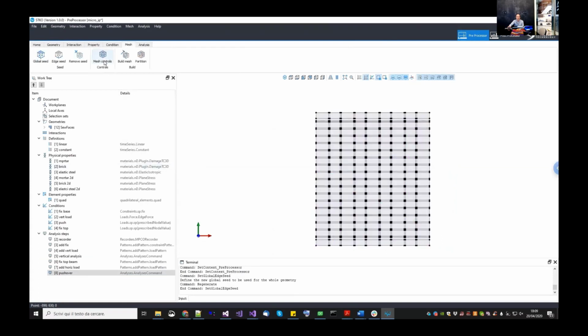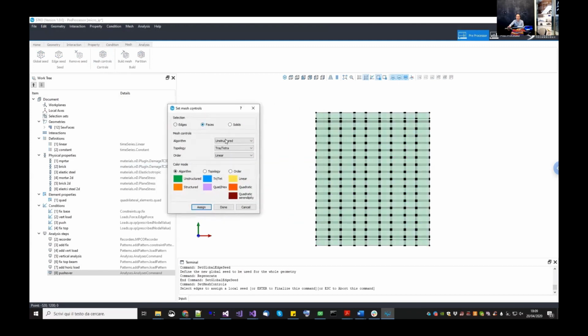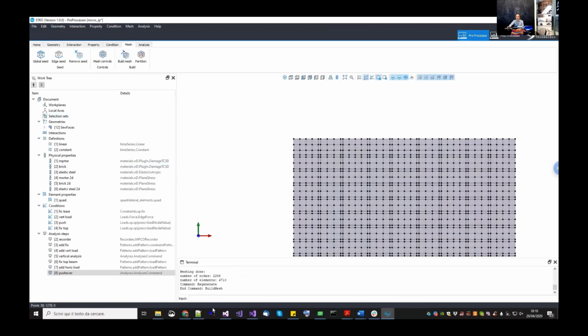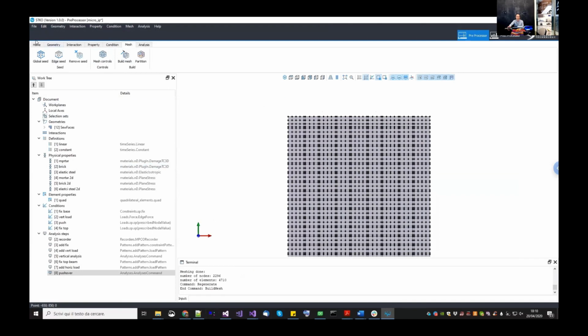So done. Then we need to assign mesh controls on faces. We want to use a structured mesh with quad topology over the entire domain. So assign and accept, done. Now we can mesh it. Okay, so this is our mesh, not so many elements, almost 5,000. We can save it, and we can run the analysis with the sequential solver this time.